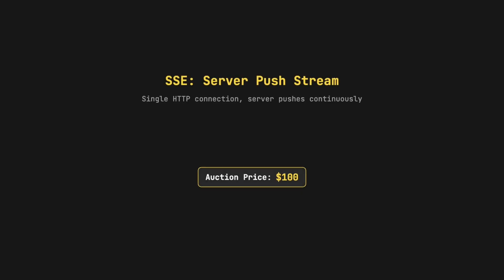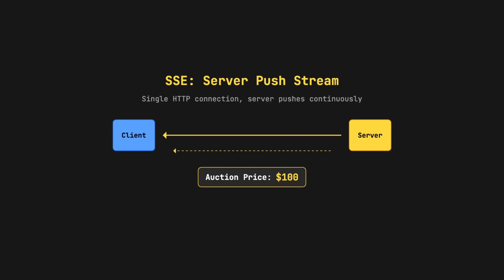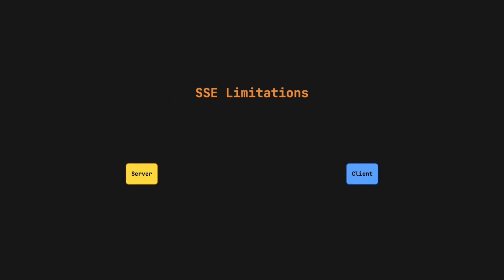Server-sent events, SSE. Sometimes you need the server to push updates to the client. For example, a live auction, a stock ticker, or an order shipped notification. SSE opens a long-lived HTTP connection where the server can push text data. The pros: it's simpler than WebSockets, and it uses standard HTTP, so it works well with standard load balancers. Reconnection is handled automatically by the browser API.